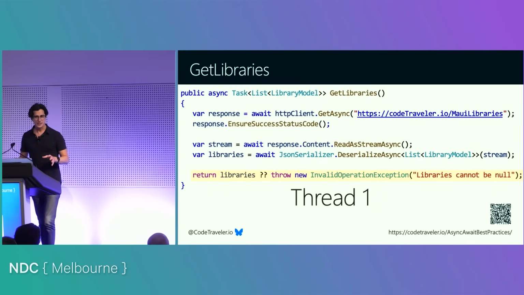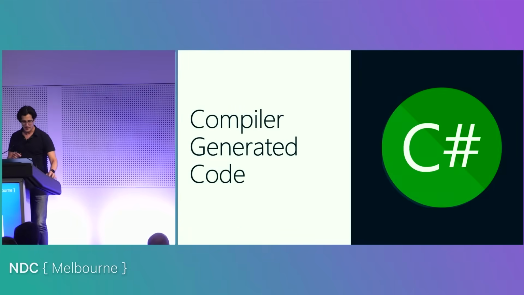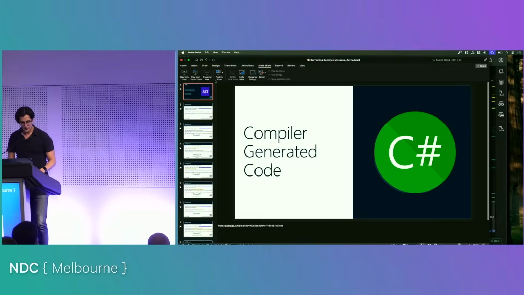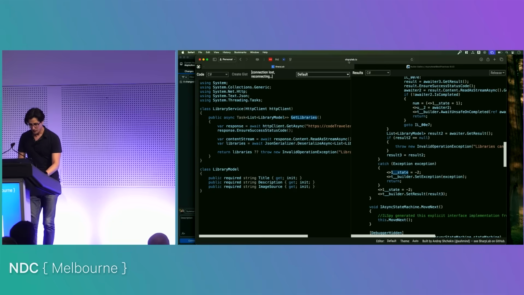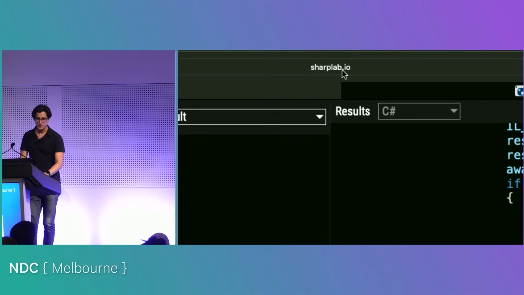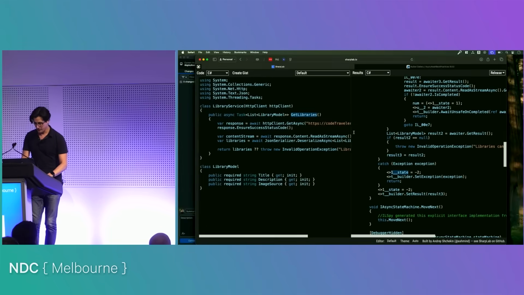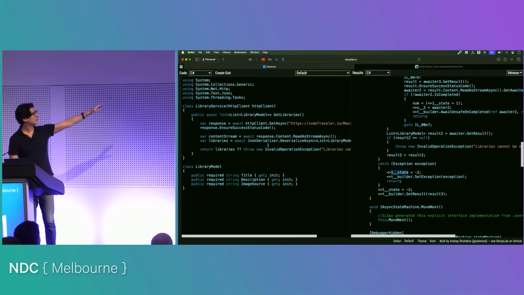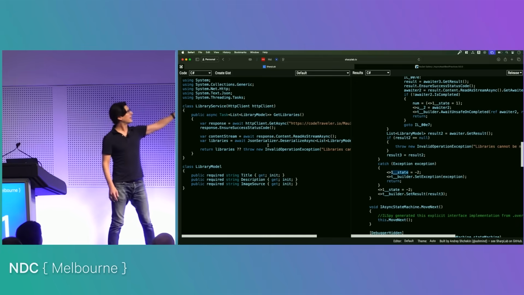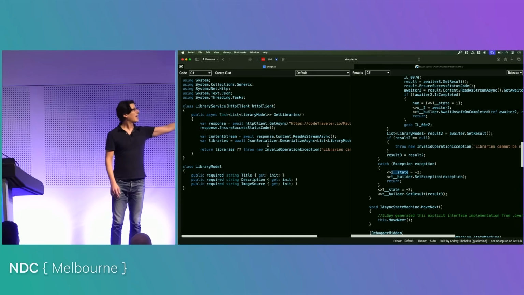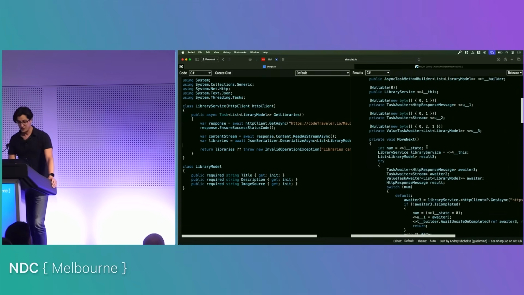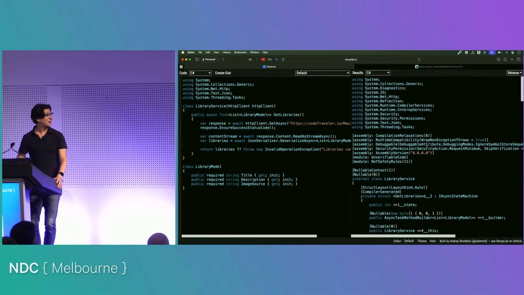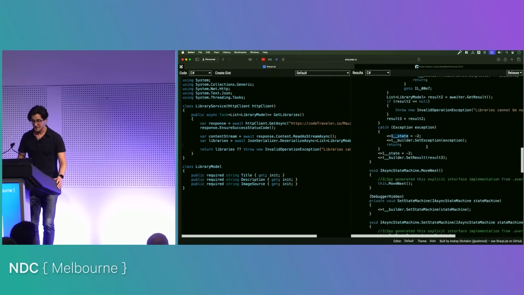Now, to really understand what's going on here and how this works, we actually need to look at the compiler-generated code. So what I've done is I've gone to sharplab.io, which is an awesome, awesome website if you've never heard of it, because we can put in our code here on the left. So this is the same code that we're just looking at in nice, beautiful C#. And on the right, this is the compiler-generated code. And the first thing you'll notice, there's a lot more code on this side than I wrote on my side.